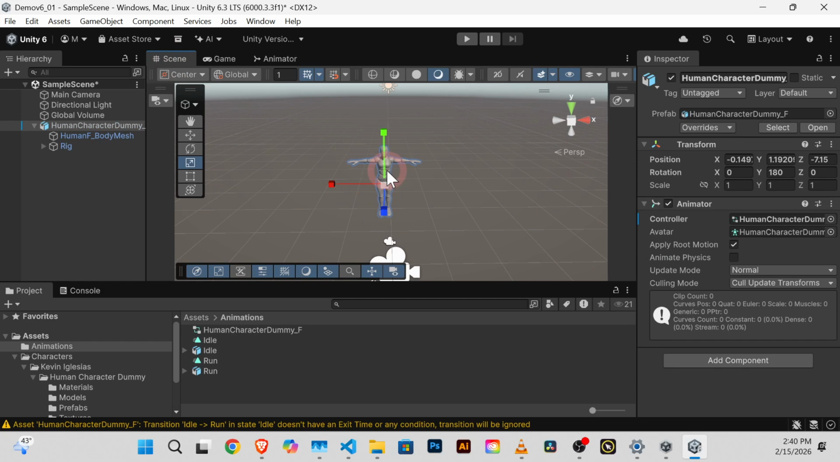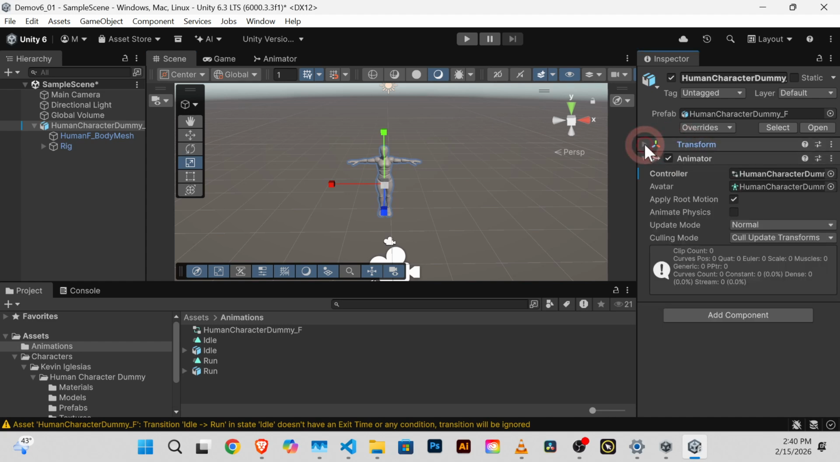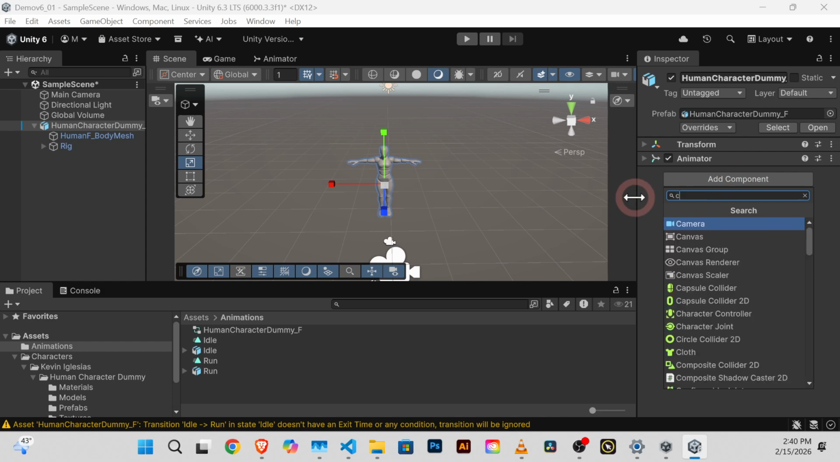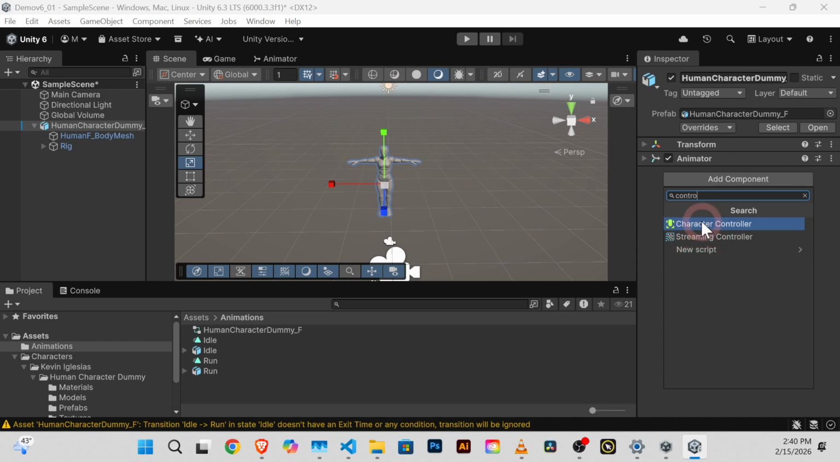If I click on the character, I can see there's a transform, there's an animator. It shows human character dummy in the animator. I can roll that up. And down here it says add component. I want to add some components to this character. So when I hit add component, there's a kind of search bar here, and I want a character controller. I just start writing the word control, and here it shows character controller.